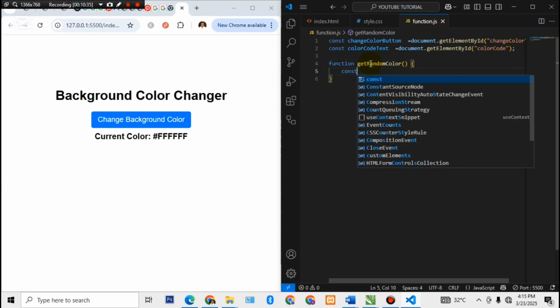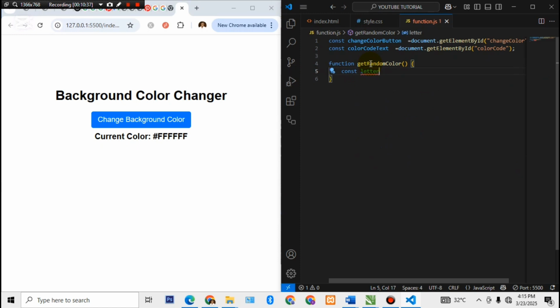They're going to put our const letters. Let's specify 0 1 2 3 4 5 6 7 8 9 A B C D E F. Don't worry guys, as we go through the project you will understand it more. So now let's create another variable, which is color. We're going to add a hashtag to it, so our letters and our color. On that color we're going to specify a hash. We just give it a string there. These are both strings.